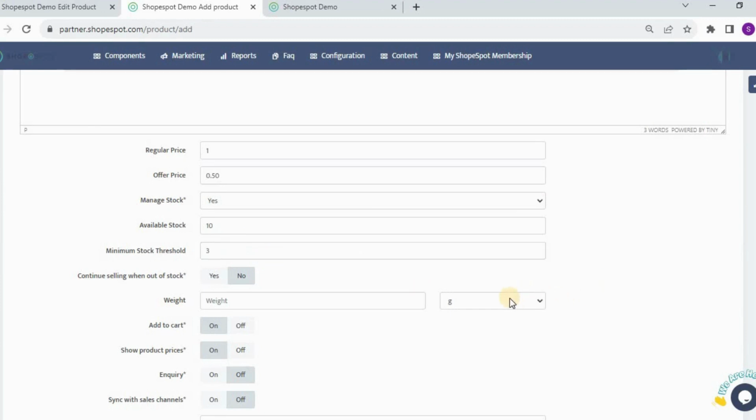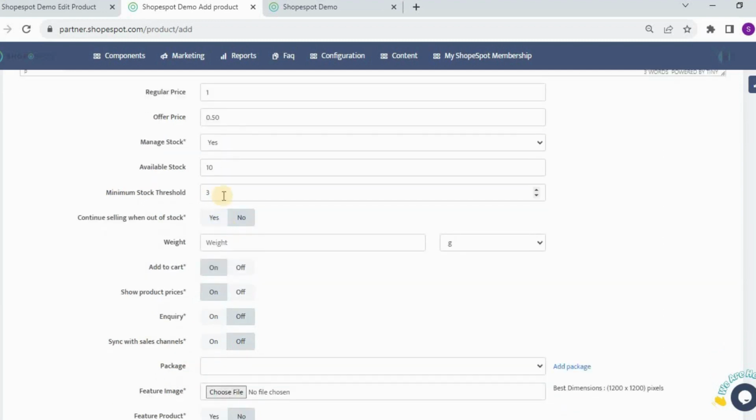What this will do is as soon as you've sold items, the system will now manage your inventory. It'll deplete the stock automatically. Once you hit 3, you'll get a notification and an alert to say, hey, you need to go and replenish the stock. And then you have an option.